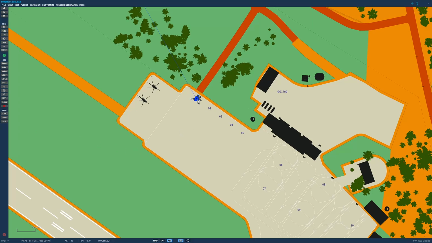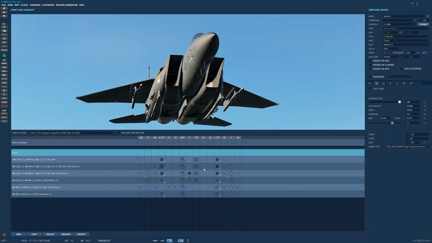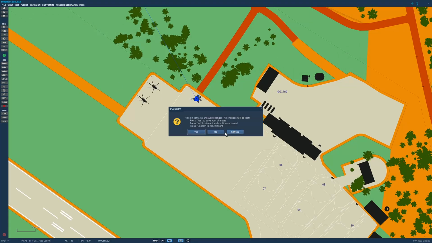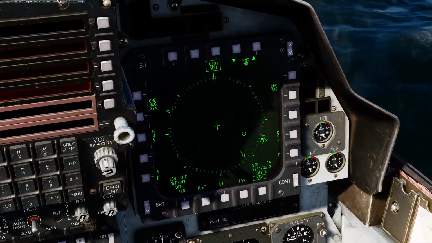First, I've got an F-15E here in Mission Editor. It's hot started and I'm gonna give it a load of weapons in the Mission Editor. Done. Run. And in we go. Zoom in on the screen.